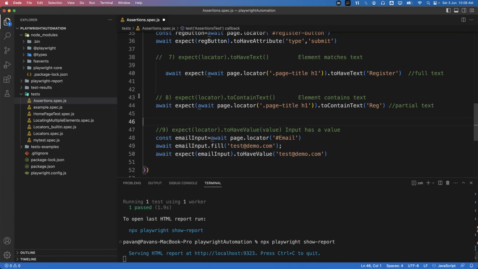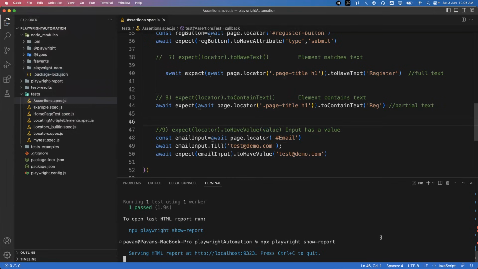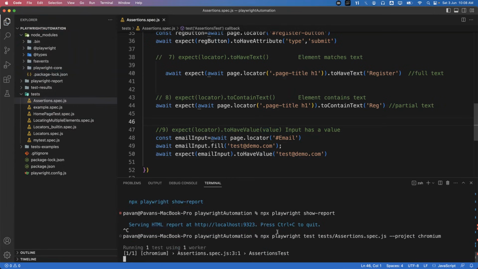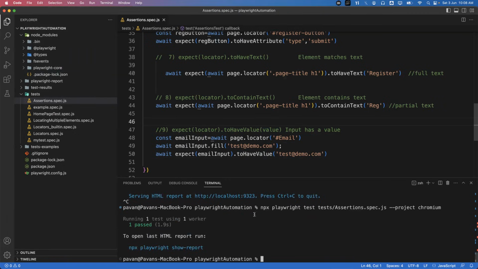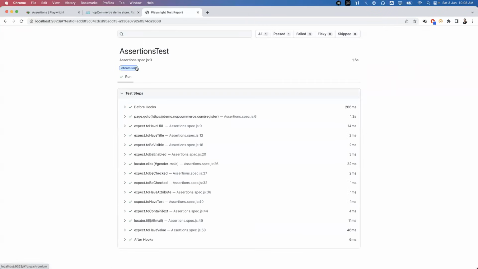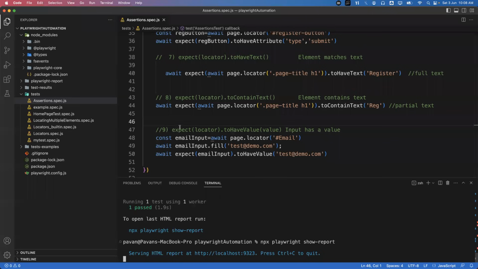Now let us try to execute and see the assertion. Save, then execute the test. Okay, so now it has passed. If I look at the report again, in the assertion test, the last one, expect toHaveValue, is exactly matched. So this is how we can use this assertion, toHaveValue, especially for an input box, to check whether the value is correct or not.